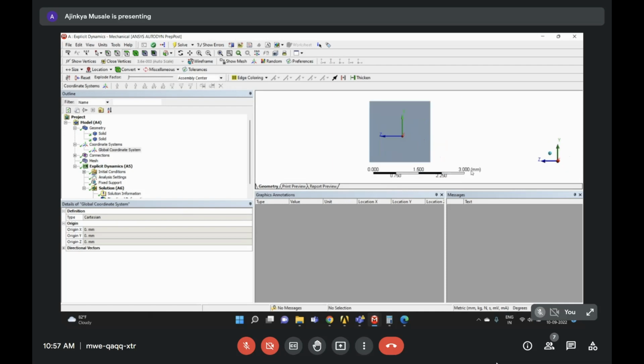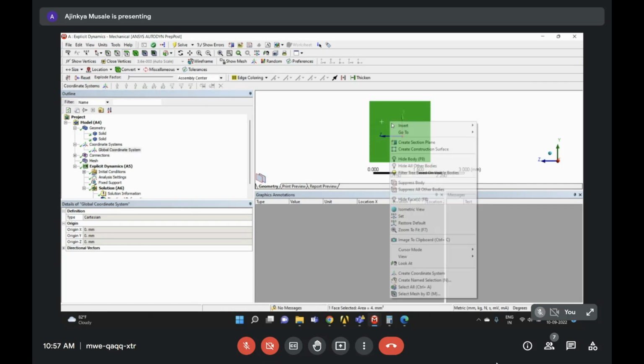Now I have to select whatever is above this z-axis. I need to select only this portion of the space. So I have to select all the nodes above my z-axis, in the plus y direction, and whatever is in the minus y direction I want to exclude. I don't want to include it in my calculation. So I will simply right click over here and say create named selection.